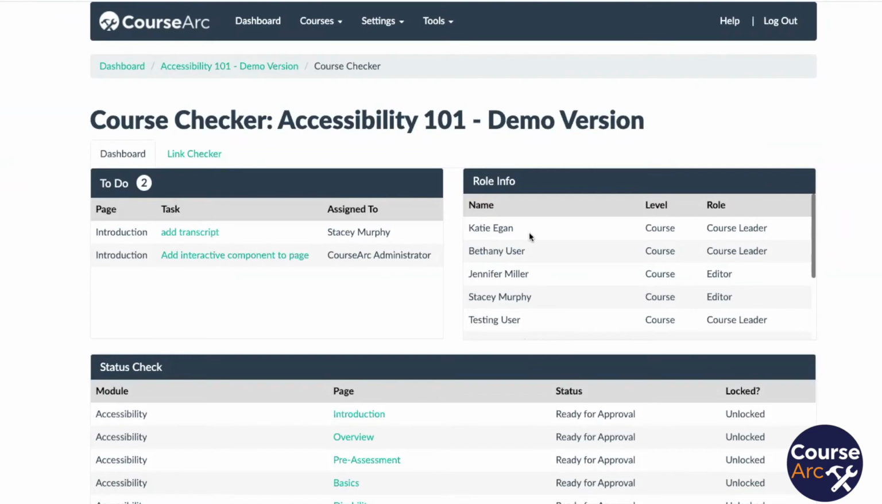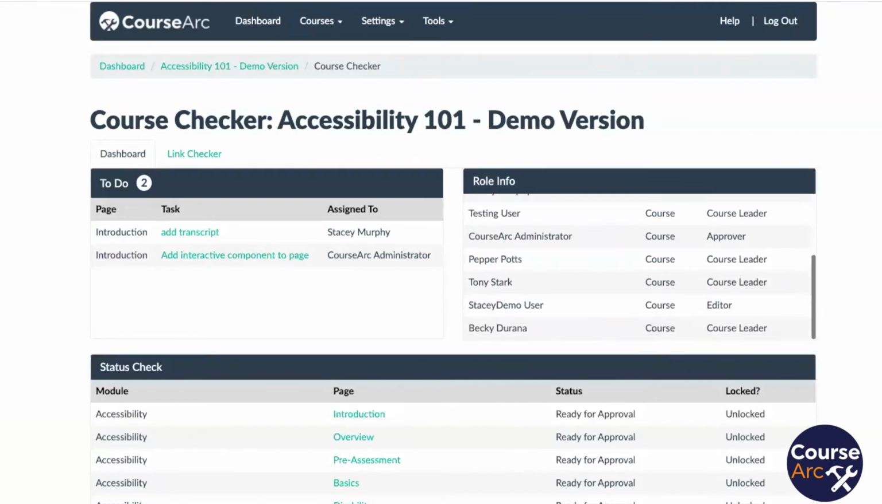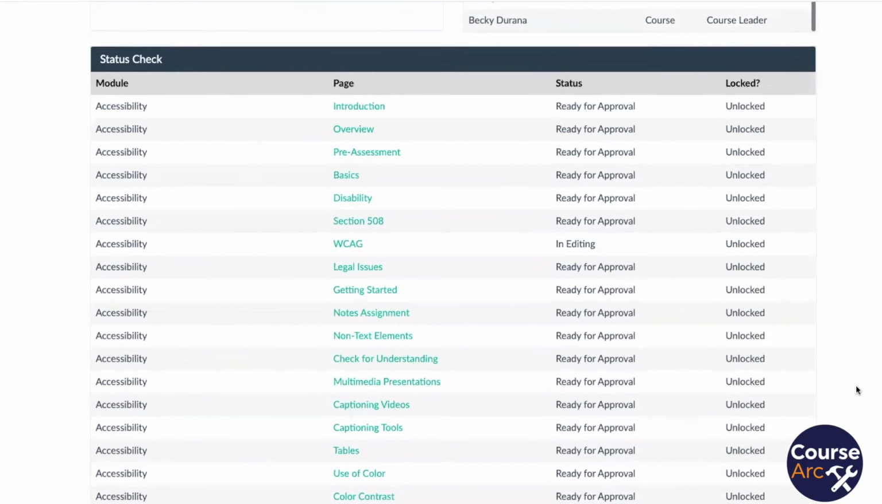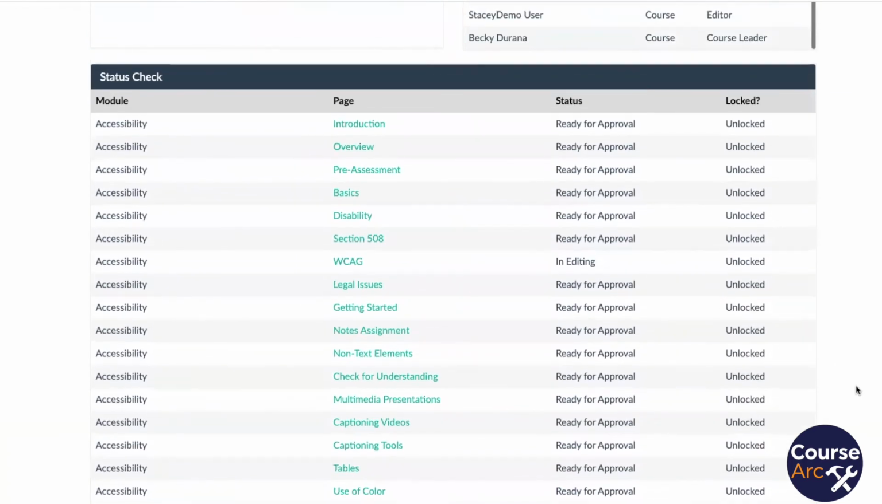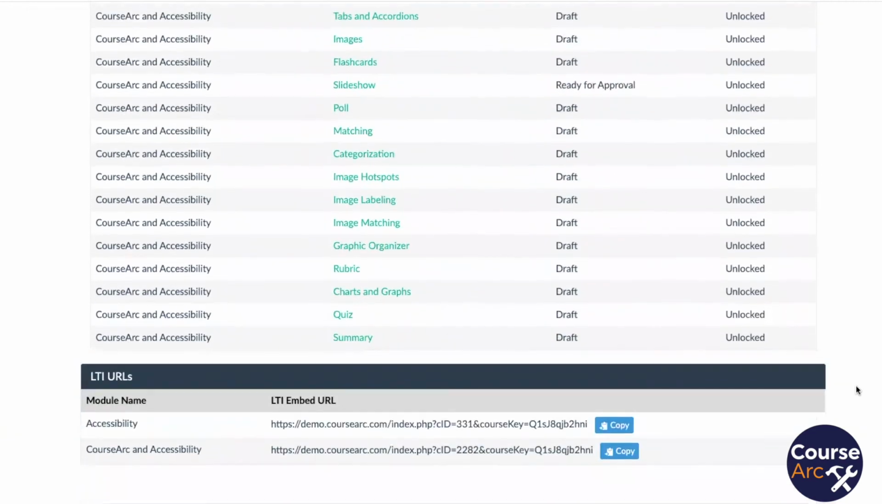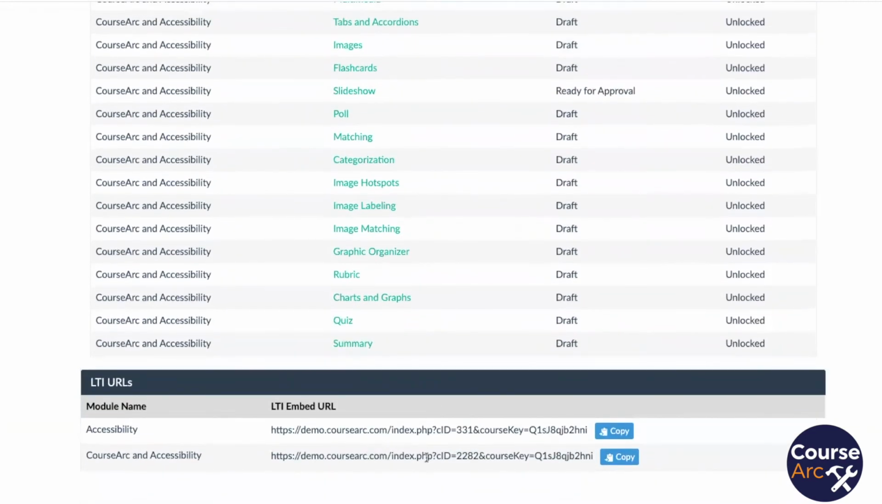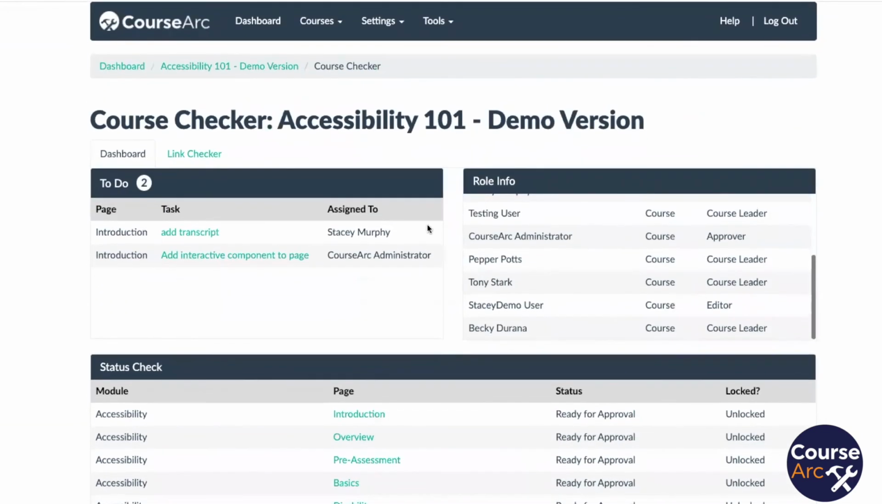So first of all, at a glance, I can see any outstanding tasks related to the course. Right side, I can see everyone at a glance who's enrolled in the course and what their role is. And then I also can see a status check for all of the pages, okay? At the bottom, if there are LTI links, I can quickly access those. And then there's a second tab here that's pretty cool, which is also a link. It's called the link checker.